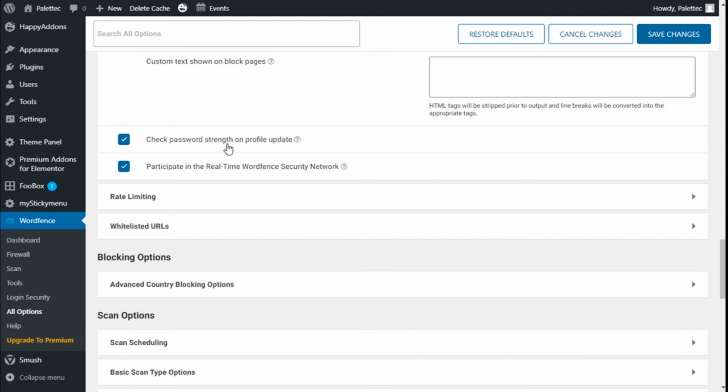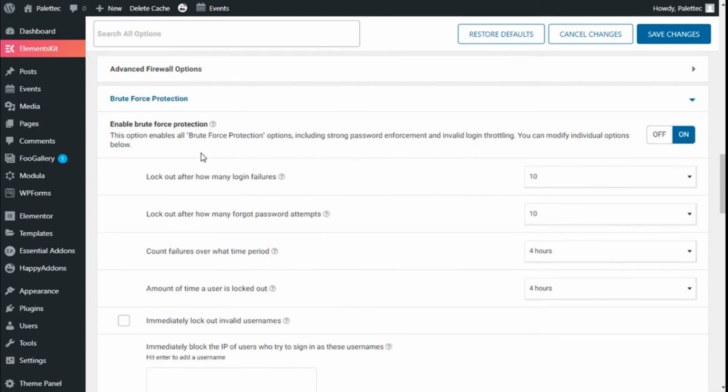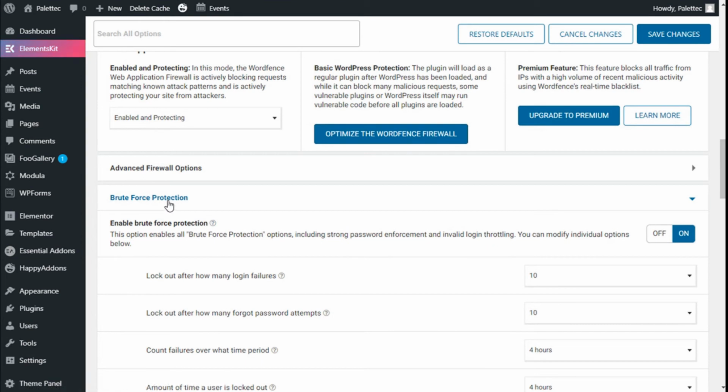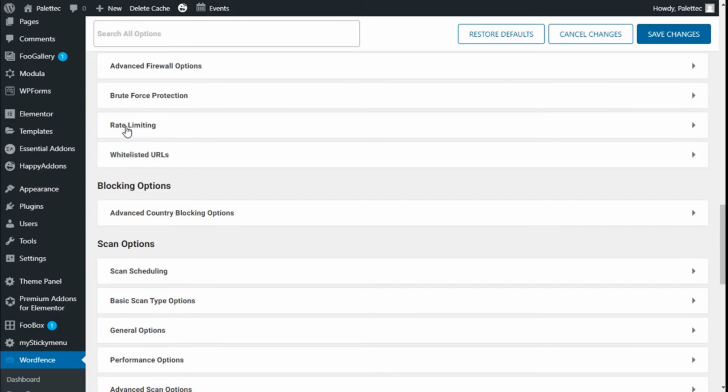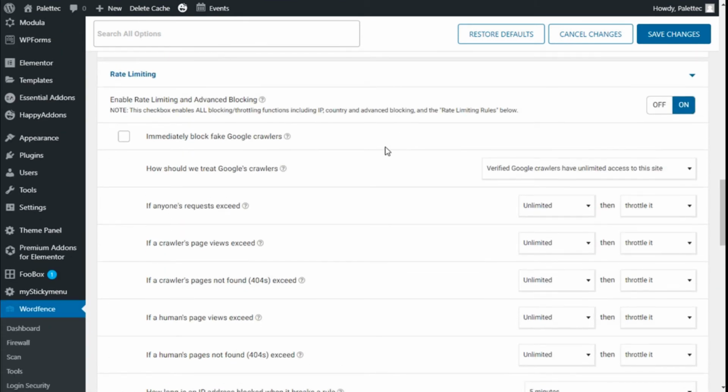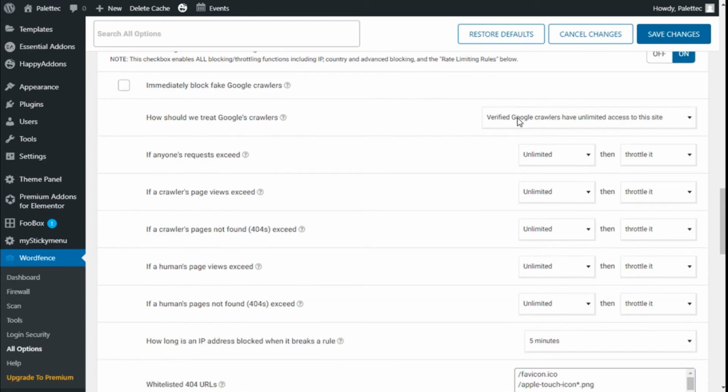And check password strength on profile update and participate in real-time Wordfence security. So we have our brute force options on. So we are going to move to the rate limiting. Enable the rate limiting and advanced blocking. This checkbox enables all blocking throttling function, including IP countering and advanced blocking at the rate limiting rules below.